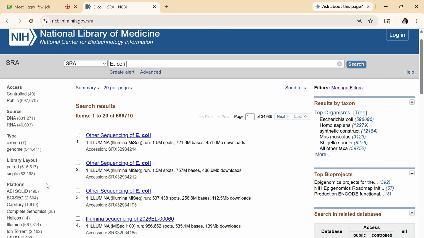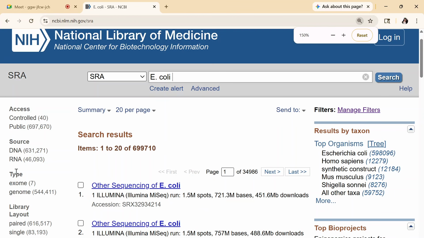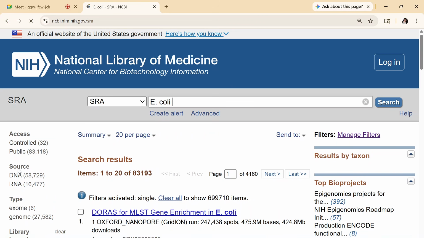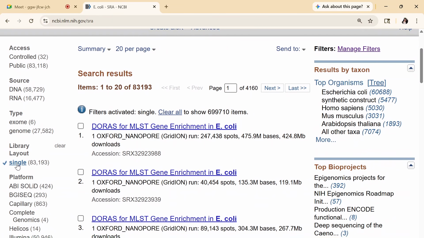The first filter that I'm going to apply here is single. Let me zoom in. Inside this library layout, we are seeing two sections. One is single and one is paired. So what is this single and what is this paired? This is called single end data, and if I select the other filter, we will be seeing paired end data. First of all, let's select single end data and then we will explain it. So here we have selected single end data.